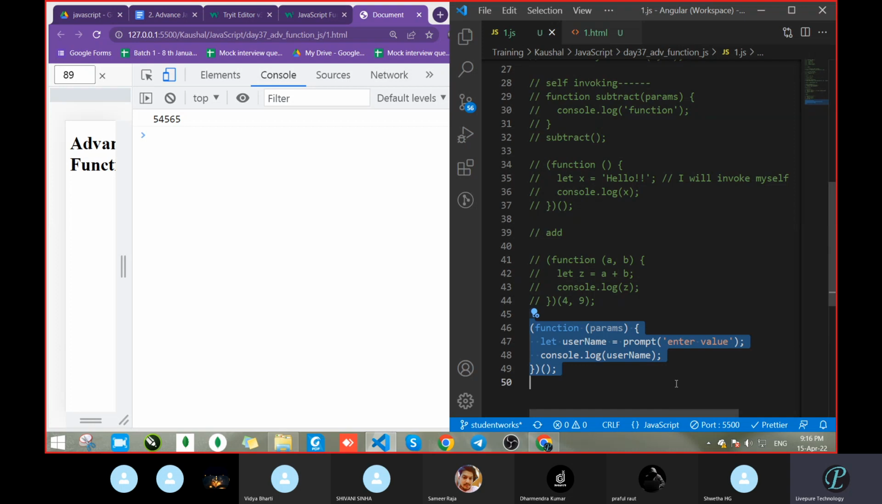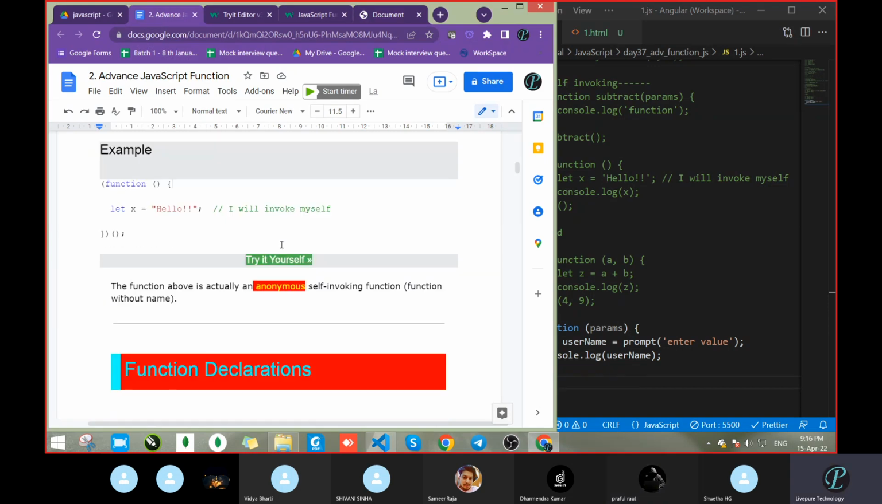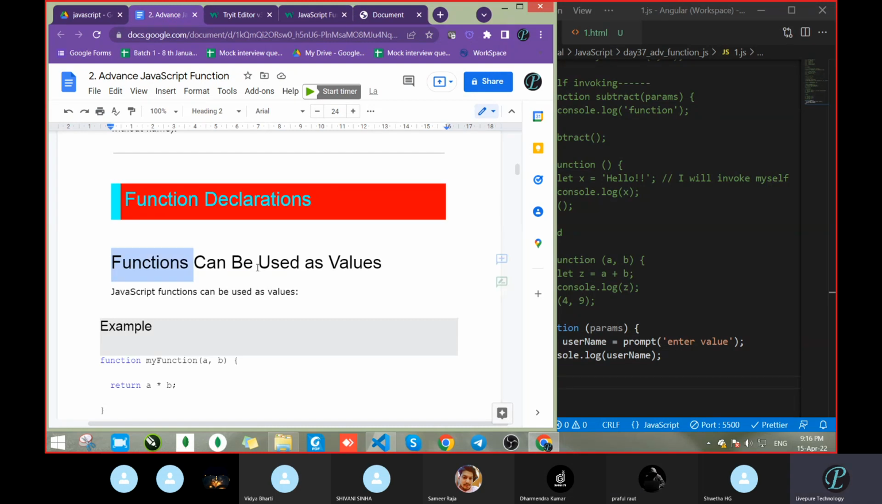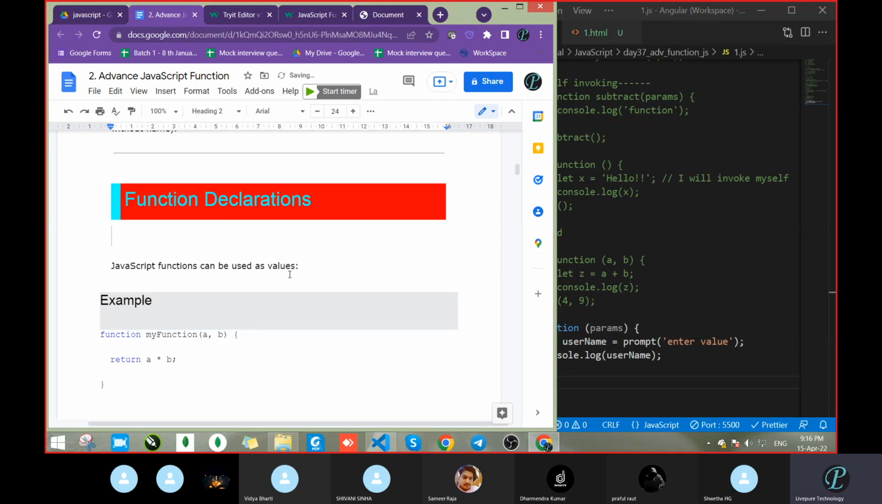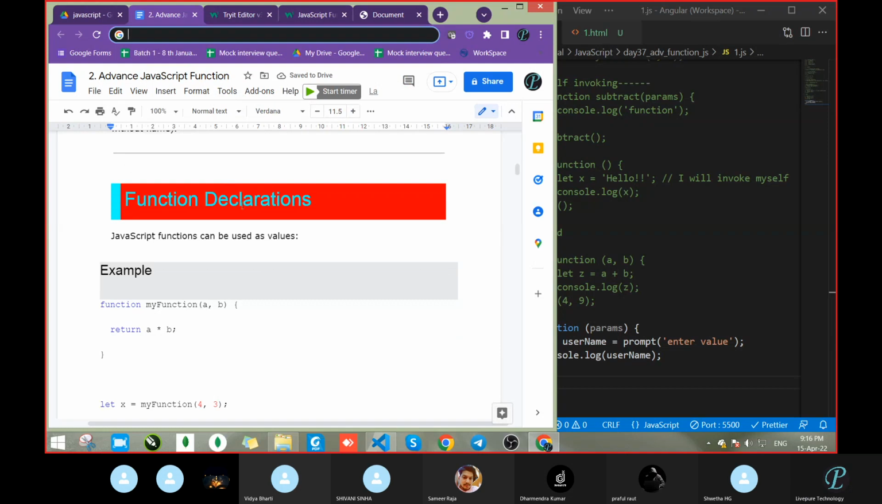Is it clear or does anyone have any doubt? Tell me. No doubt, sir. Clear. What about others? Any issue? Clear, sir. Fine. So this is actually a self-invoking function. No doubt, sir.